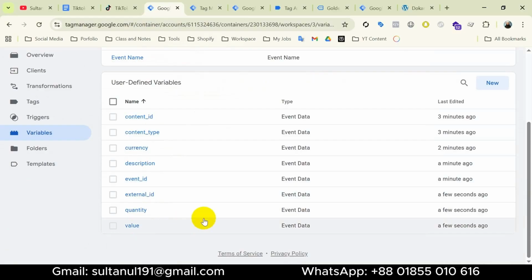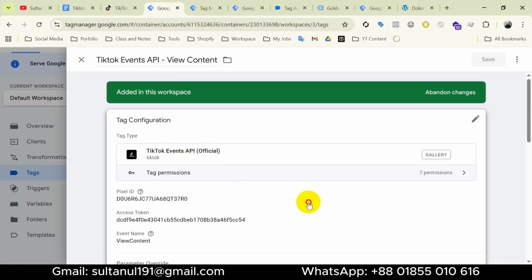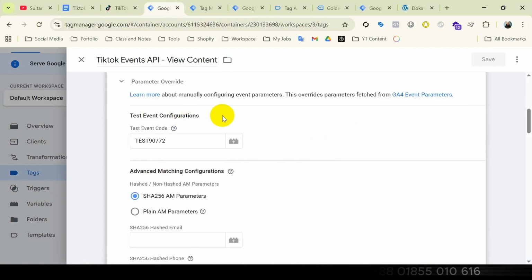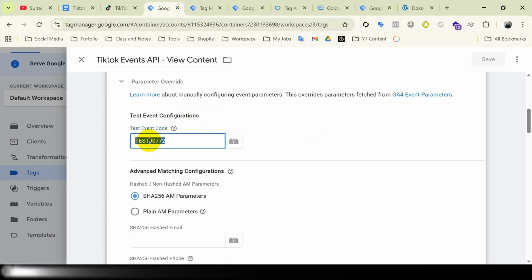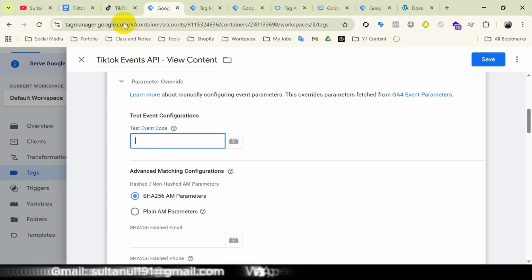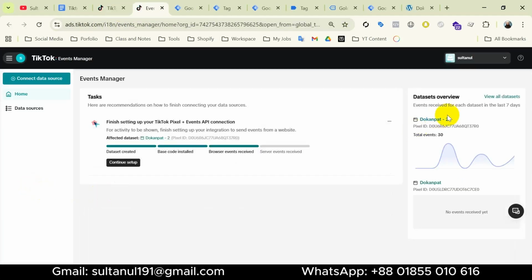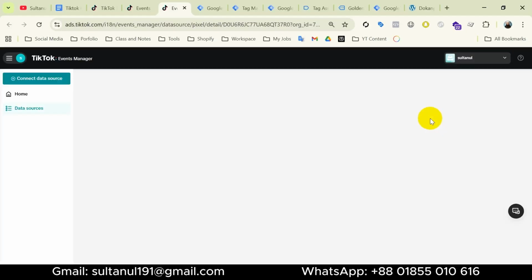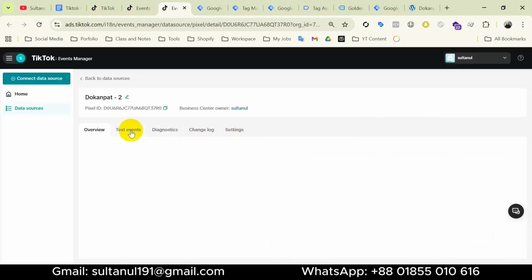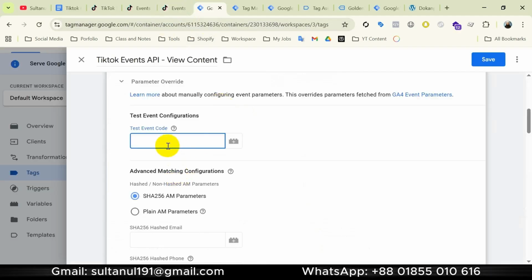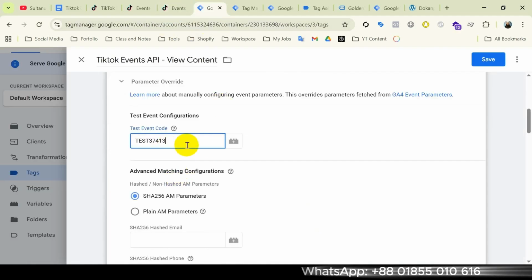Now let's map them into the tag. So open the tag, then click anywhere, then open parameter override. Test event configurations. We have to change this test code. For that, I will open TikTok Events Manager. Then open the pixel, then test events. Here it is, test code. Then paste here.